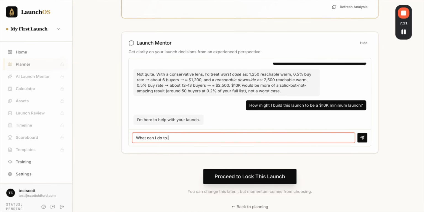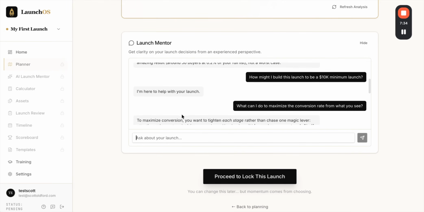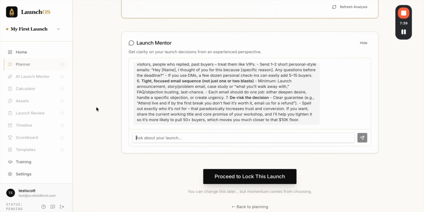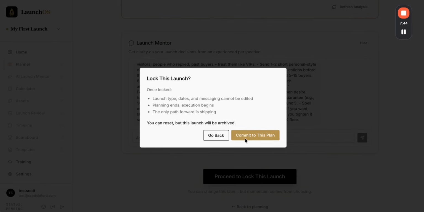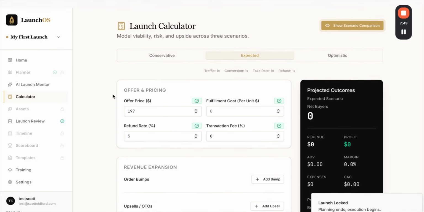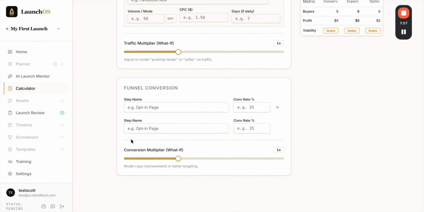What can I do to maximize the conversion rate from what you see? And it goes into it based upon what it is, with some spacing issues, but still in beta. So I'm going to go ahead and commit to this plan. And now it brings up the calculator. And from the calculator, it's essentially going to allow me to build the conservative, the expected, and the optimistic view of what the numbers look like.